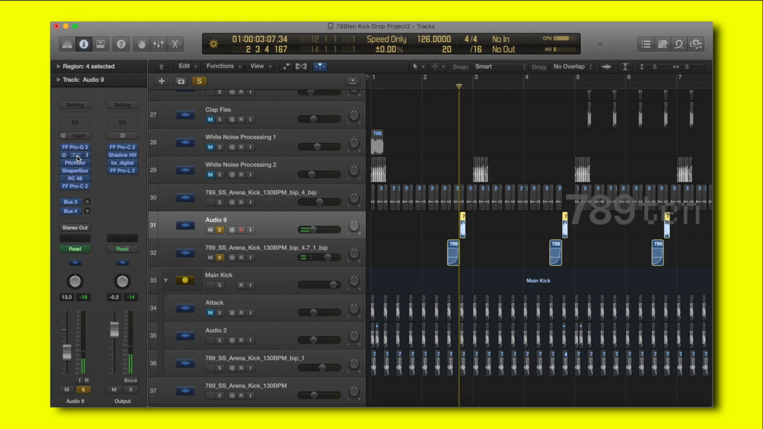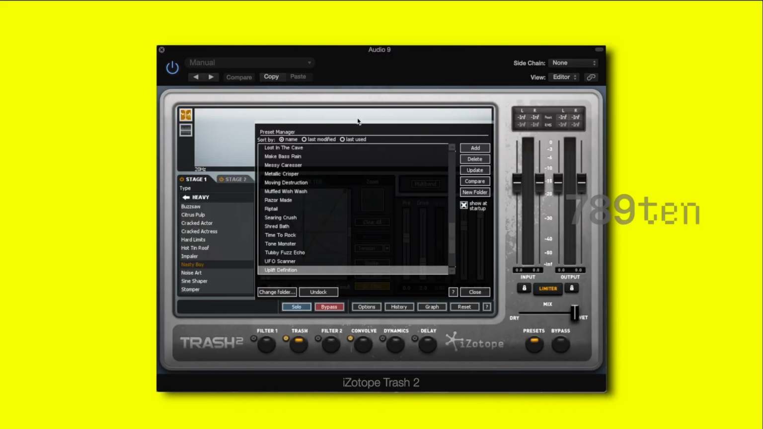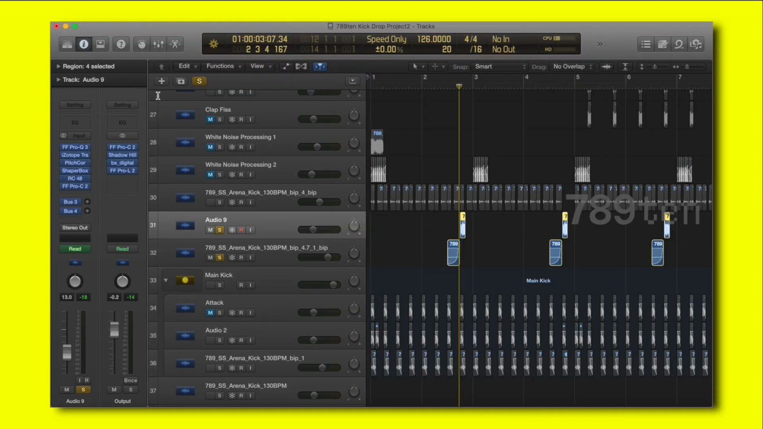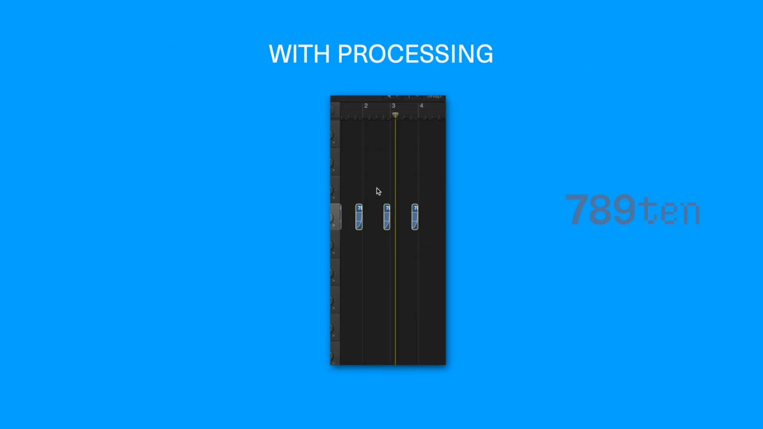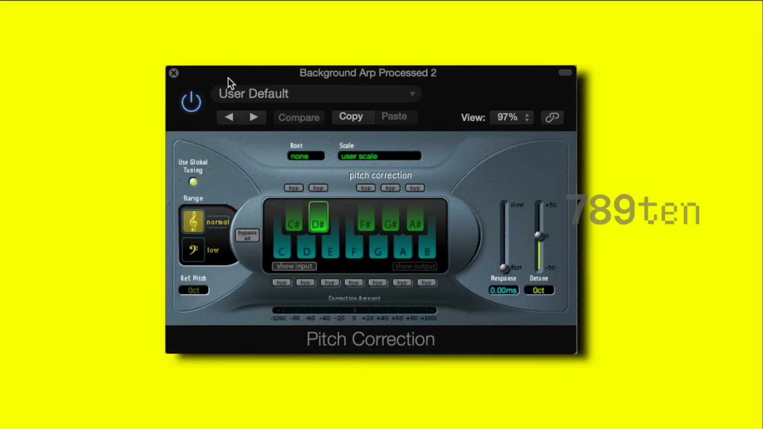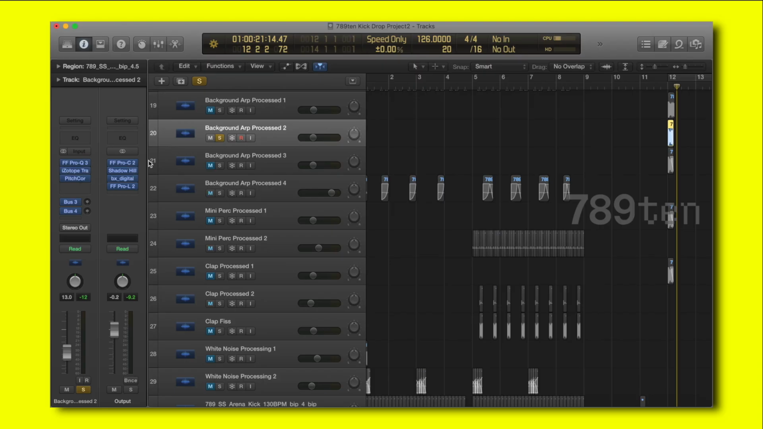The secret behind this is Trash 2, which is, in my opinion, a really good distortion with crazy presets and effects, which you can always tweak around with. Here, I just stretched it, used a pitch correction on top with a really fast response, and once again, Trash.